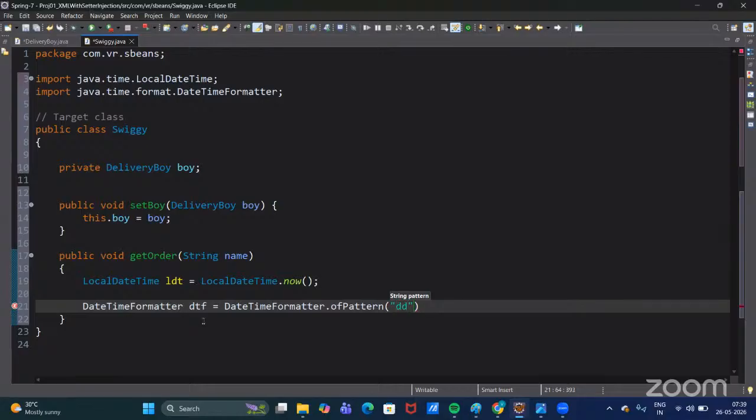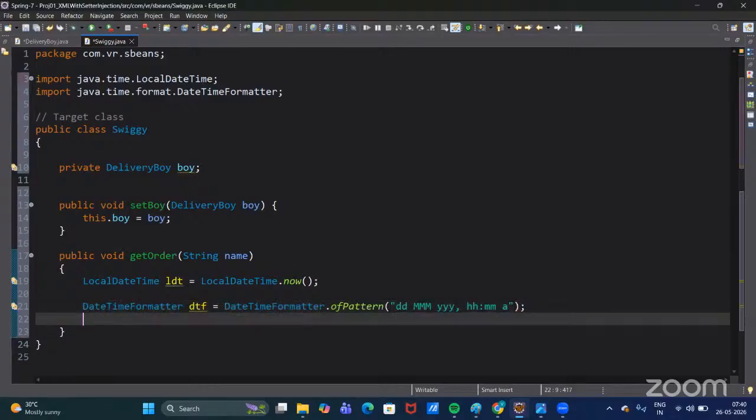Initially DD means days, after that month, after that year also. Then a comma is mentioned, after that hours and minutes. And A means it will print AM or PM like this. That is the reason A is mentioned. Okay, completed.